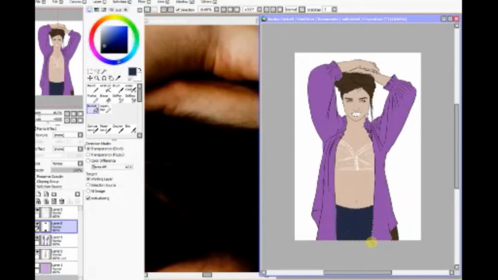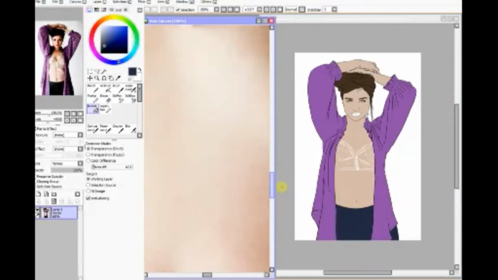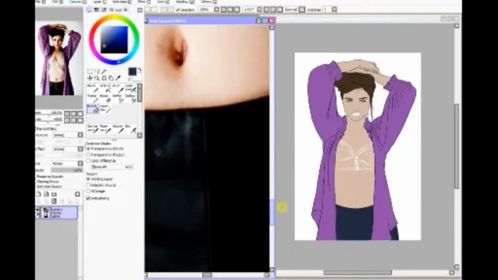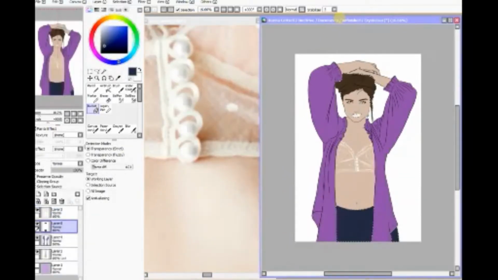Let's do blue for the pants, actually. The pants in your reference picture, they're pretty gray, honestly. I might take the saturation down, but for now we're going to do blue.